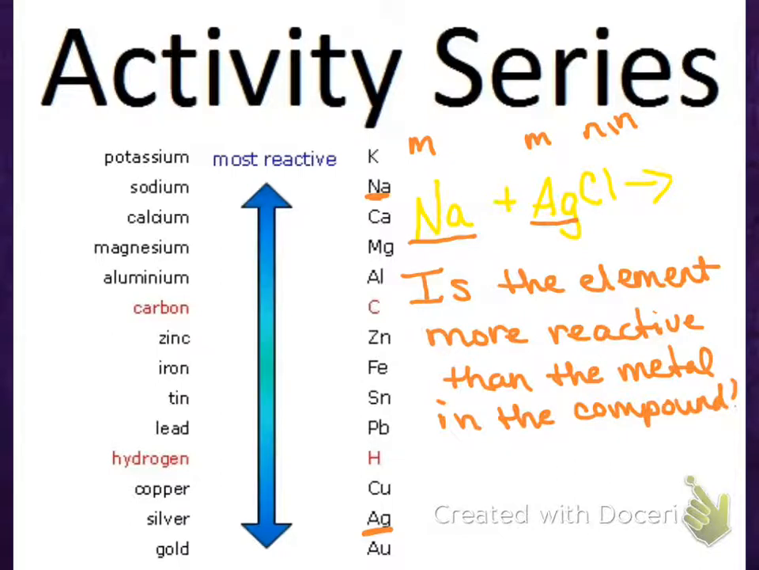Okay, so in other words, is sodium more reactive than silver? So we look at our list, sodium is way up here on our list, silver's way down here. So sodium is more reactive. So what's going to happen here is sodium is going to want to dance with chlorine, and it's going to kick silver out. So our products, we're going to end up with silver by itself, and then we're going to end up with a compound that's made up of NaCl.